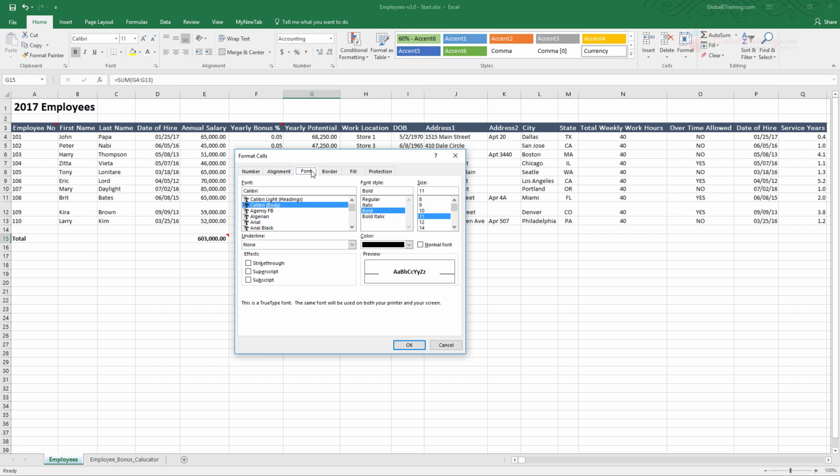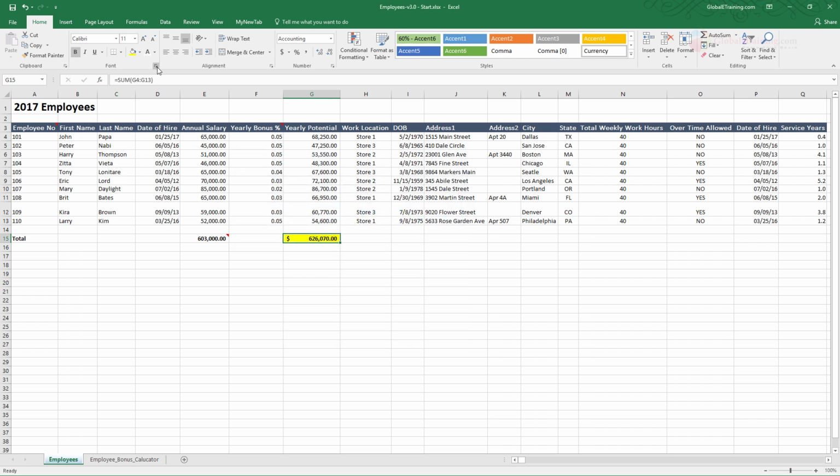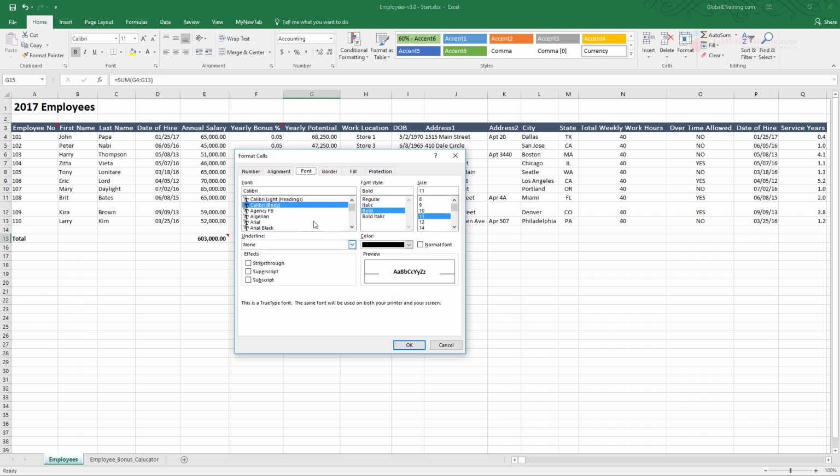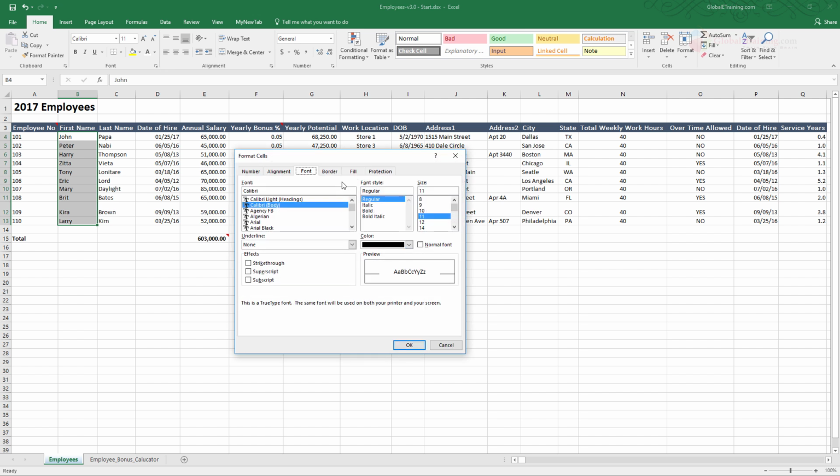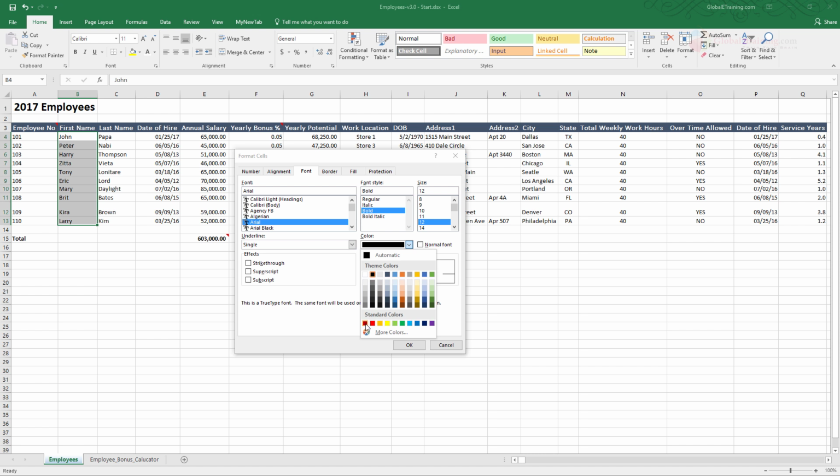This is the number, this is the font. So when you do it from the font, it takes you to the font directly. From here you can definitely mess with all the font type, style, size, etc. Let's say I pick this one, the first name, and go to here. Let's say I want to change the font type, I want to make it bold, increase the size. Say for example I want to underline it, single underline it. I want the color to be maroon and apply.